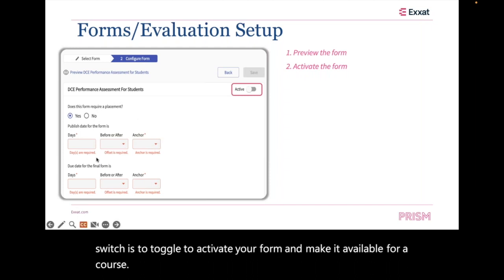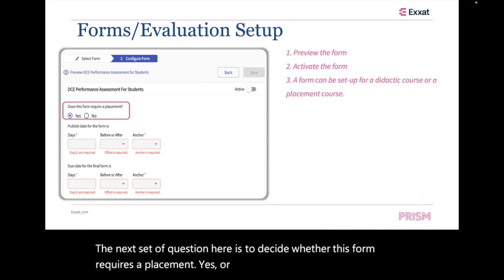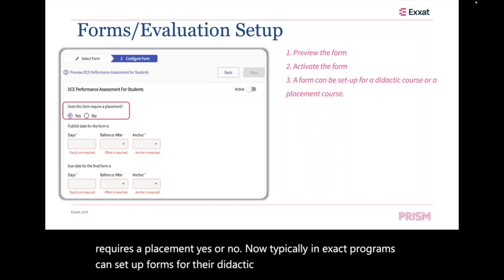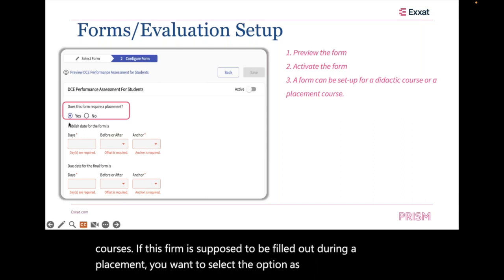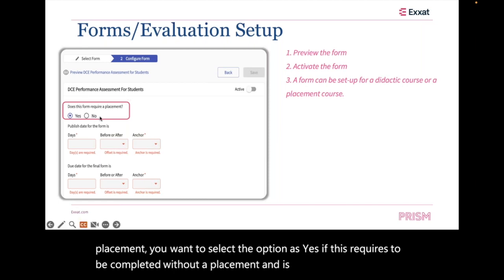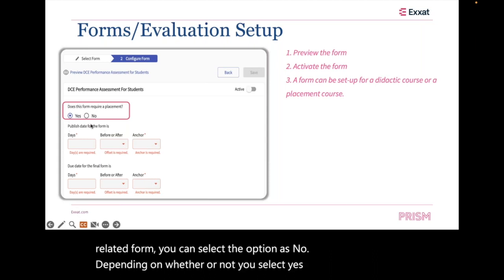The next set of questions here is to decide whether this form requires a placement, yes or no. Now, typically in Exxat, programs can set up forms for their didactic courses or for placement related courses. If this form is supposed to be filled out during a placement, you want to select the option as yes. If this requires to be completed without a placement and is just a didactic course related form, you can select the option as no.